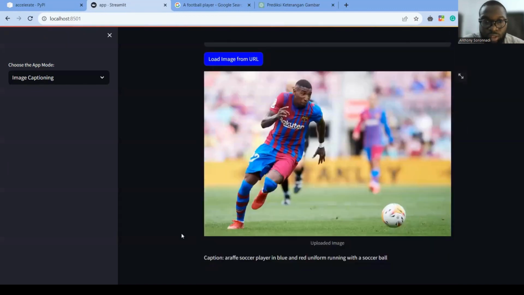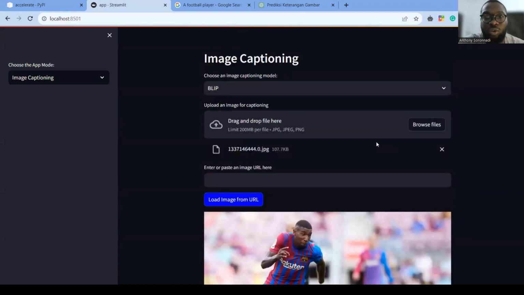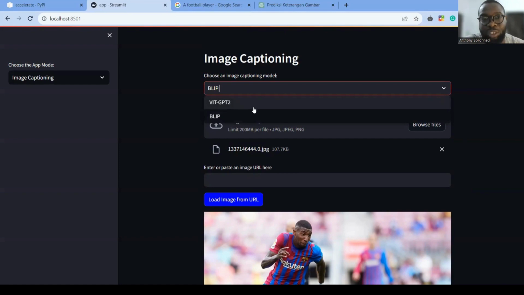Okay, so it says a soccer player playing in blue and red uniform, running with a soccer ball. This is more descriptive, and it even describes the color of the shirt the guy is wearing. But this error, okay, we can actually take care of it. So you can see that this BLIP is doing better than the other one. It captures the context of the image better than this ViT-GPT2.